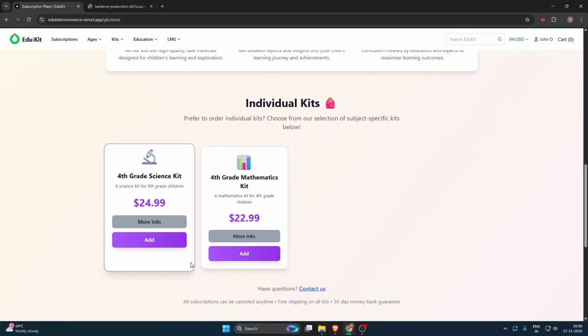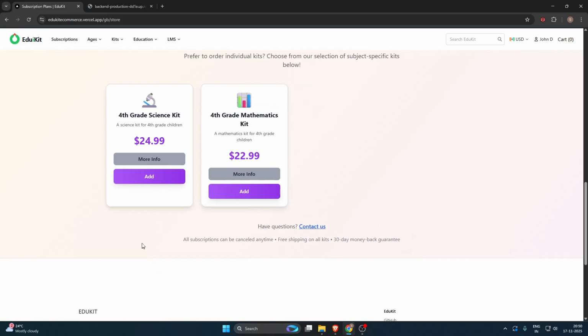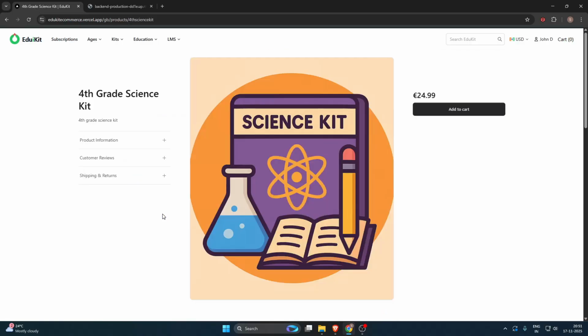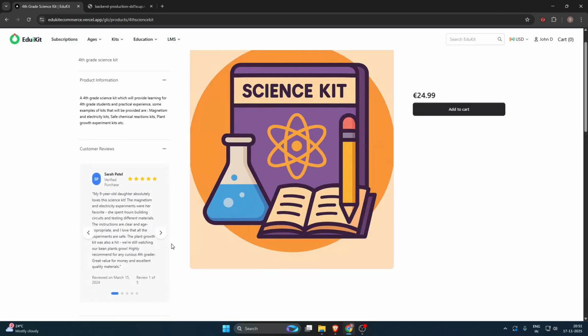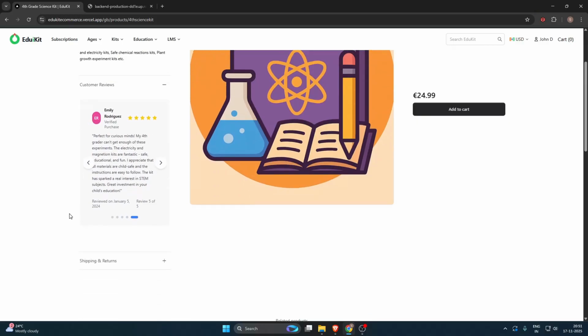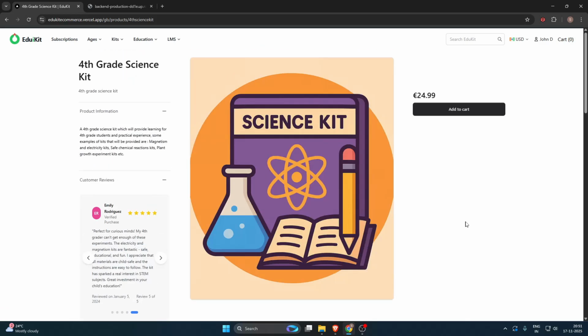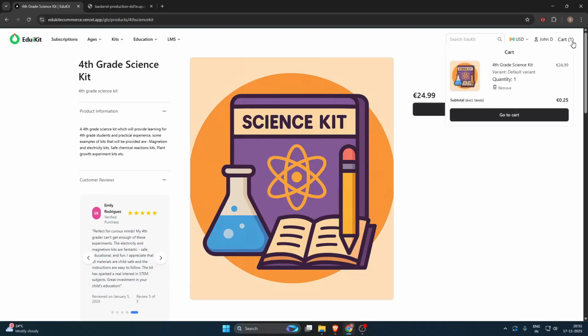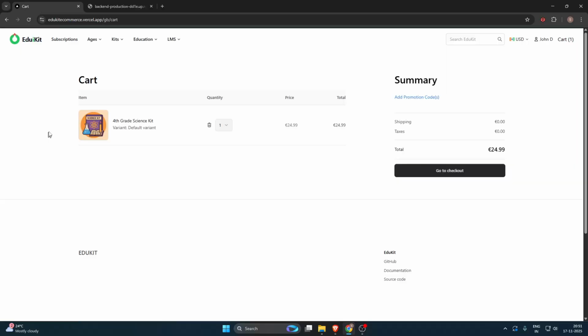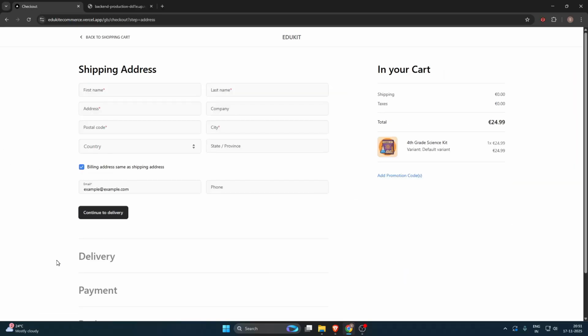Now let's say you want to get a kit. Let's go with the science kit. You are presented with this screen where you can look at product information. Customer reviews is just a placeholder for reviews in the future, and these are the details on shipping and returns. If you click add to cart, you get a cart where you are shown everything, and this is a summary of the checkout. Now you go to the checkout and you can place your order.